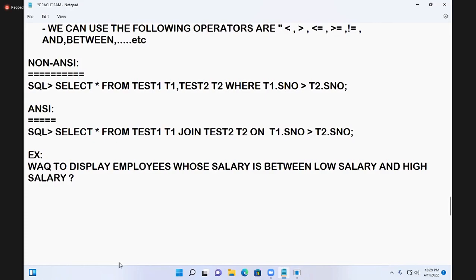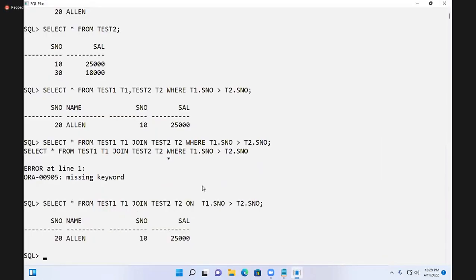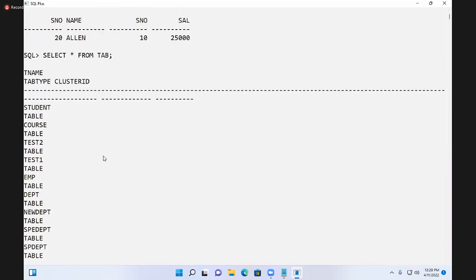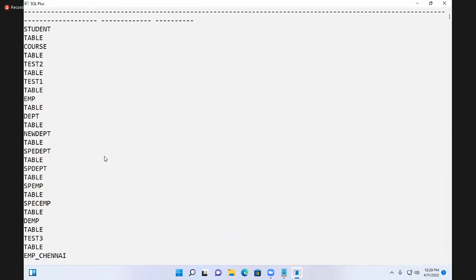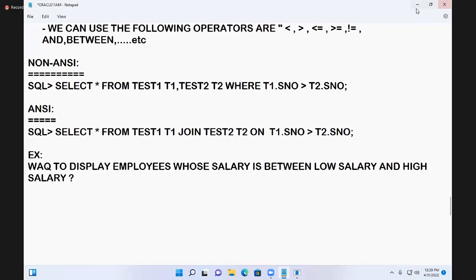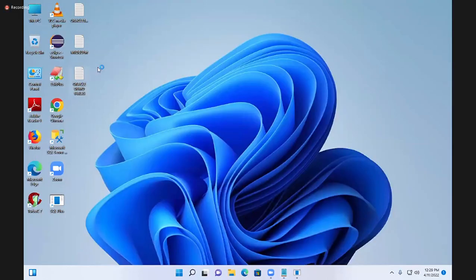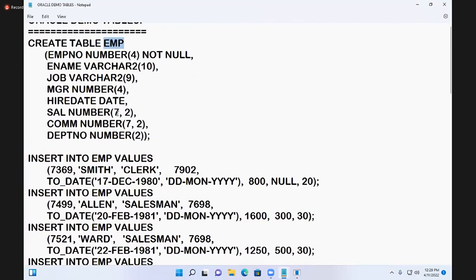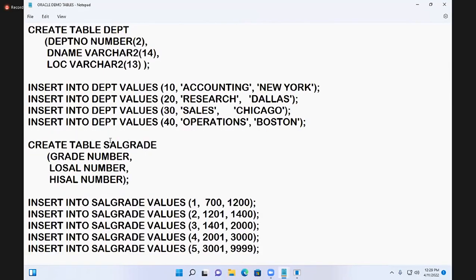Okay, right. So first of all, I'm showing my tables. I already sent you the demo tables. In this demo table, there are the EMP table, DEPT and the sal grade table. So this document you already have. Yes or no?